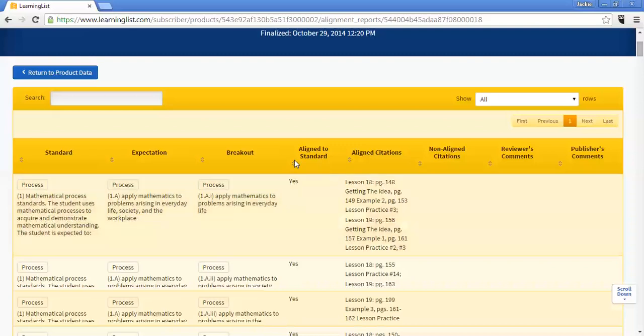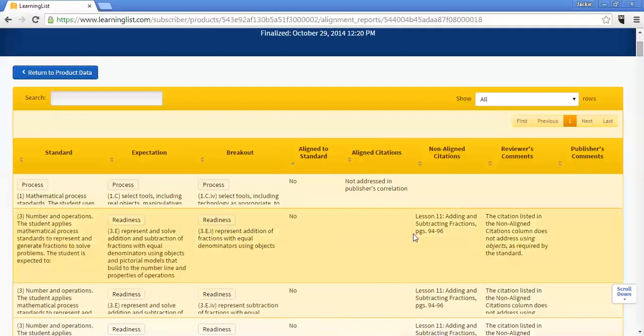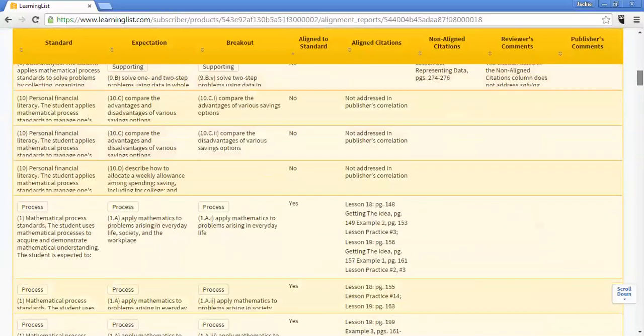If, however, we disagree with the publisher and we do not think that the citation that they said was aligned to the standard is aligned to the standard, we list that citation as a non-aligned citation and provide a reviewer's comment explaining precisely which part of the standard was not addressed in that citation. Notice how I just resorted this whole alignment report by the Align to Standard column to get a list quickly of all of the standards that were not addressed in this 85% aligned product.